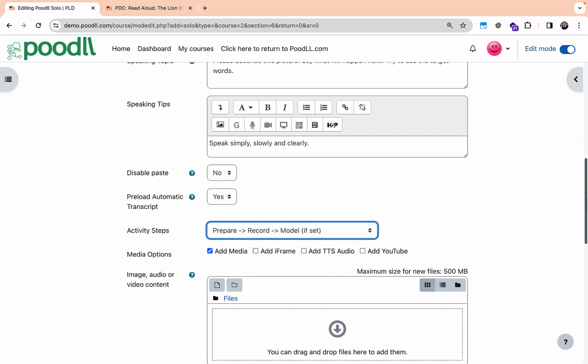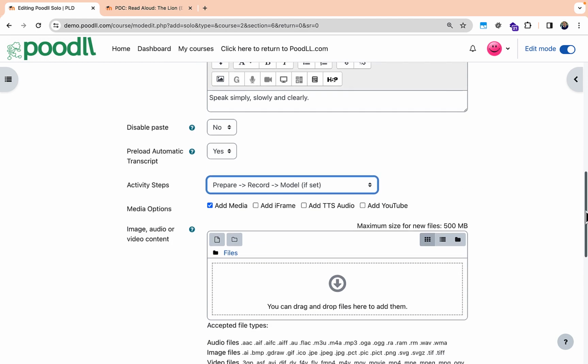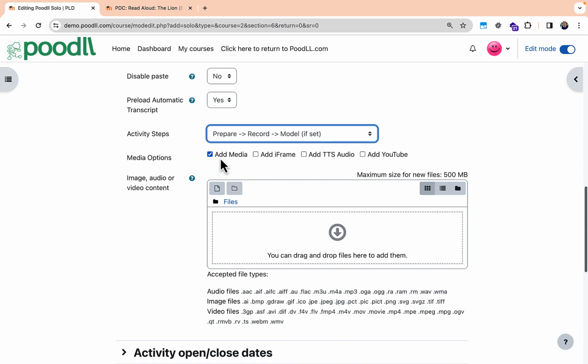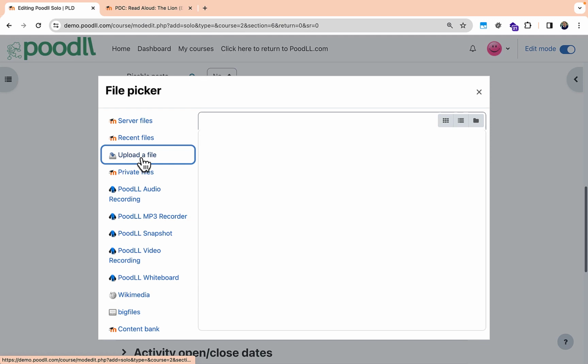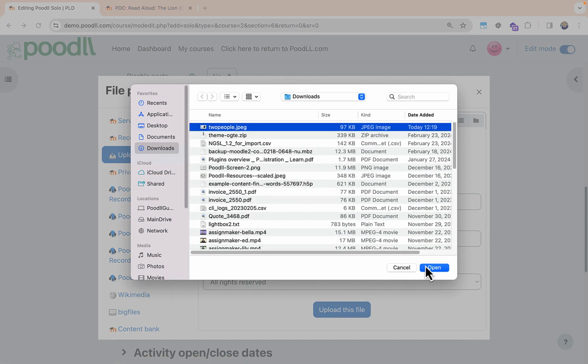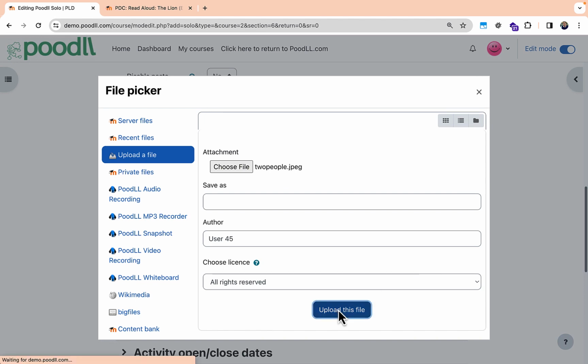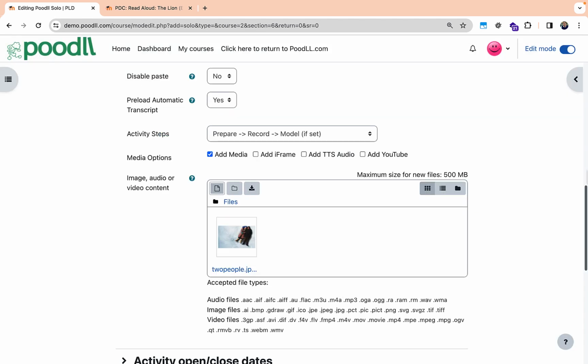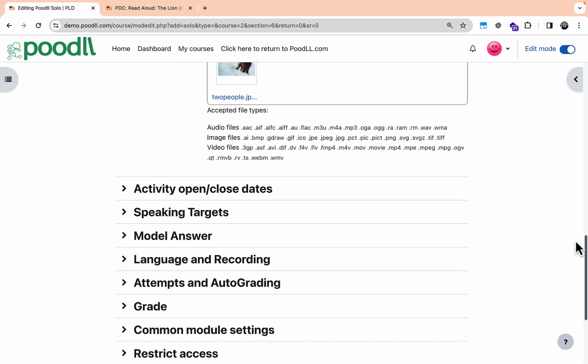Okay, and we're going to go down here to add media. So we do want to add media. We want to add a picture. So let's click on the icon there, upload a file, choose a file, and we'll use this 2 people picture here. Okay, great.